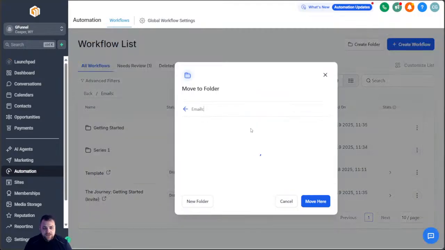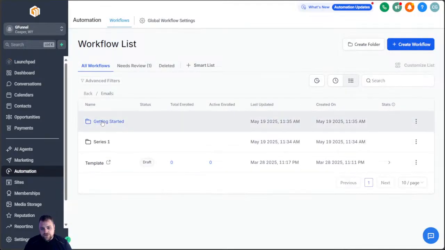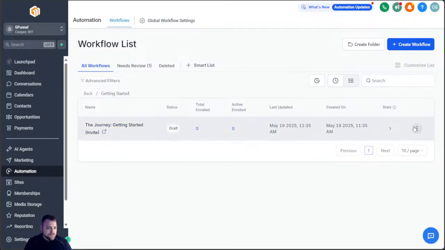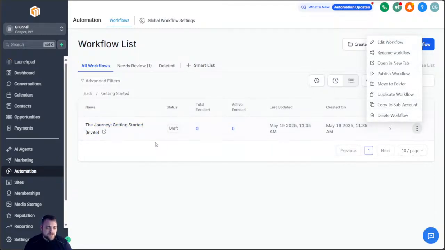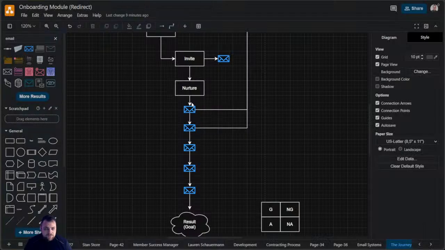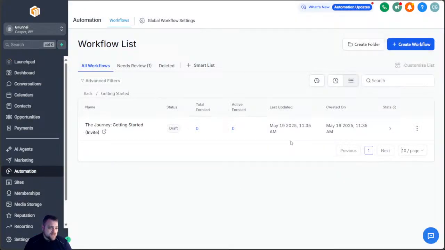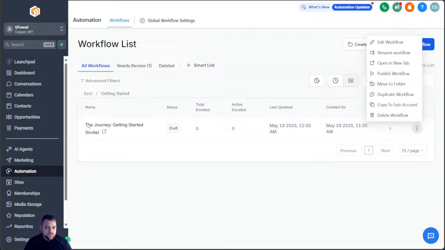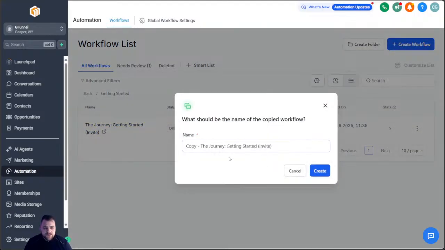So I'll move this guy to getting started. Okay, and we're going to then have these guys come here. So that's getting started. Then I'm just going to create 5 emails just the same. 1, 2, 3, 4, 5, right? Just the same. We're going to create some variables, but let's kind of go through. So we have this one, so we're just going to duplicate this guy, the journey, getting started, and we'll just call this one email number 1.